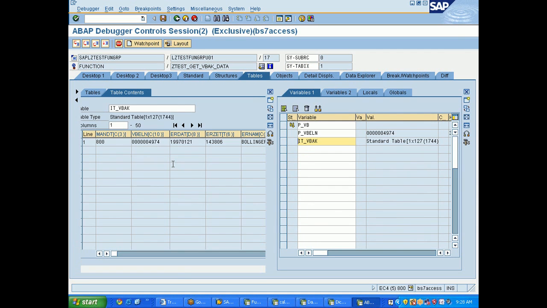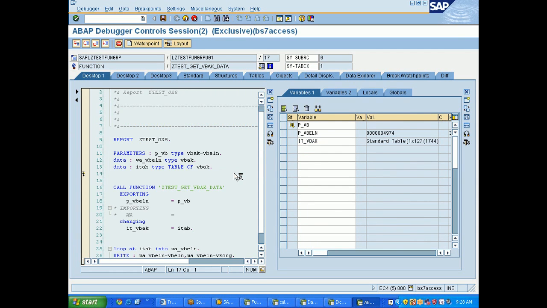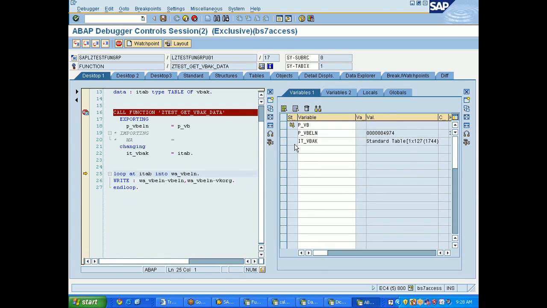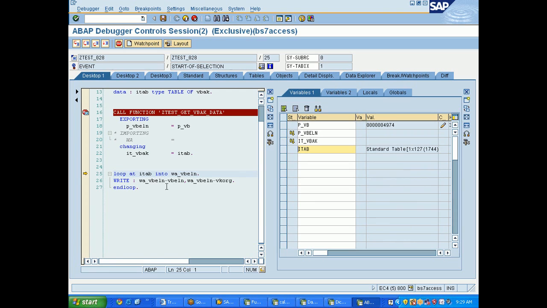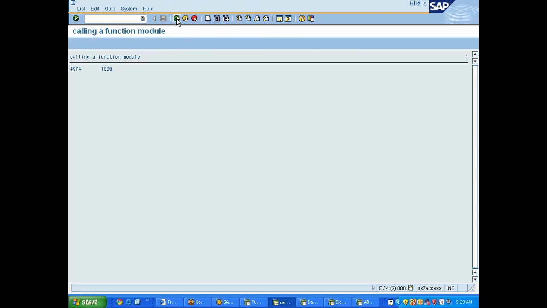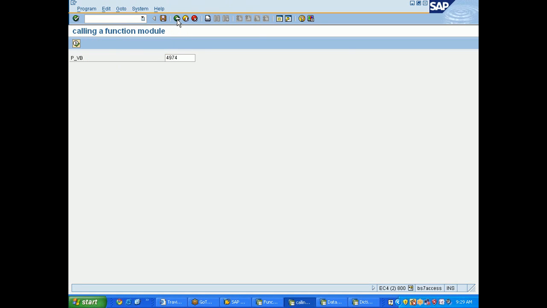Okay, so now I'll come out of the function module. As soon as I come out of the function module, IT_VBAK is invalid. See, this is invalid. But what is valid? Whatever is there in IT_VBAK, we have captured it into the itab. So itab is valid. Itab has been filled with the data we got inside the function module. So now loop at this and write it. Okay, so this is what is happening.